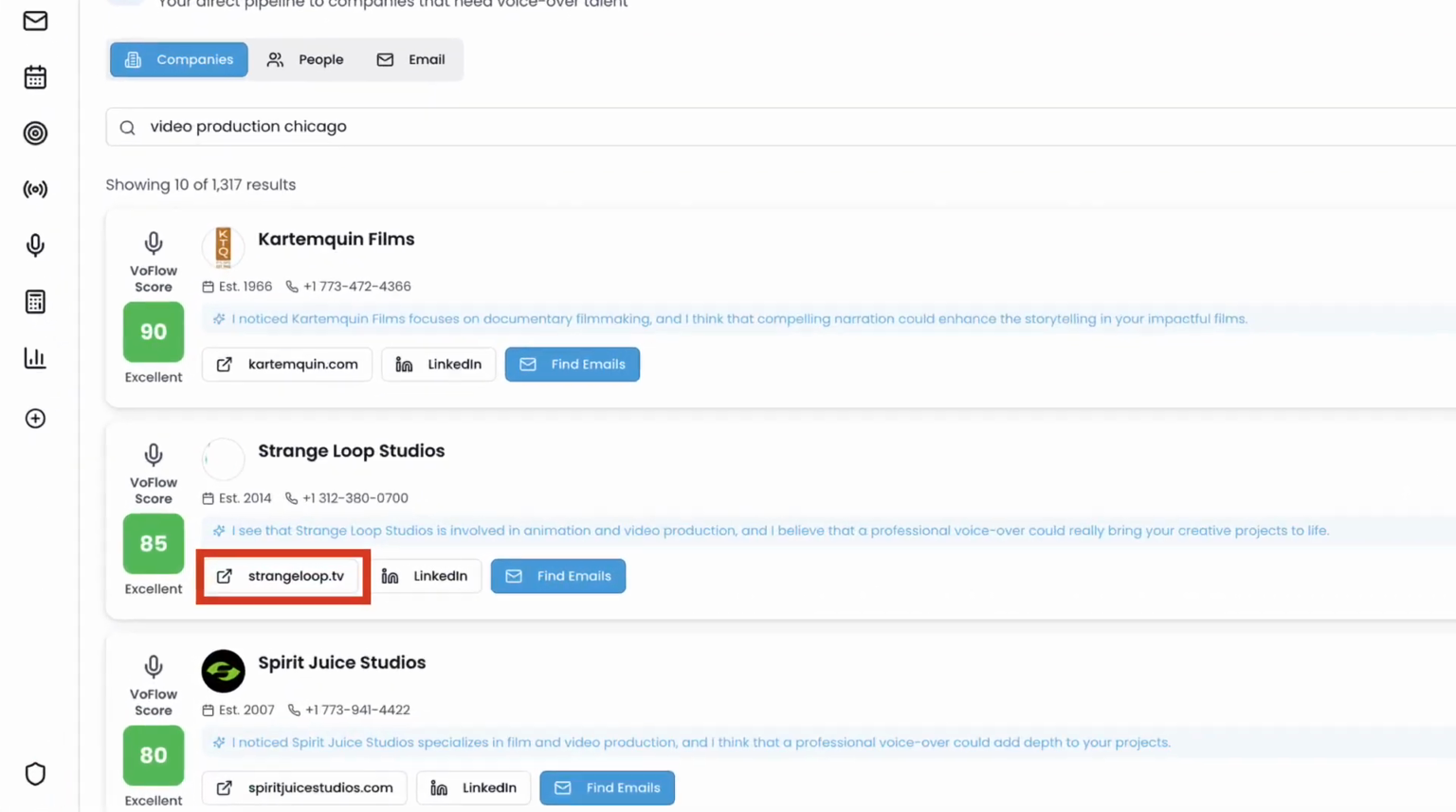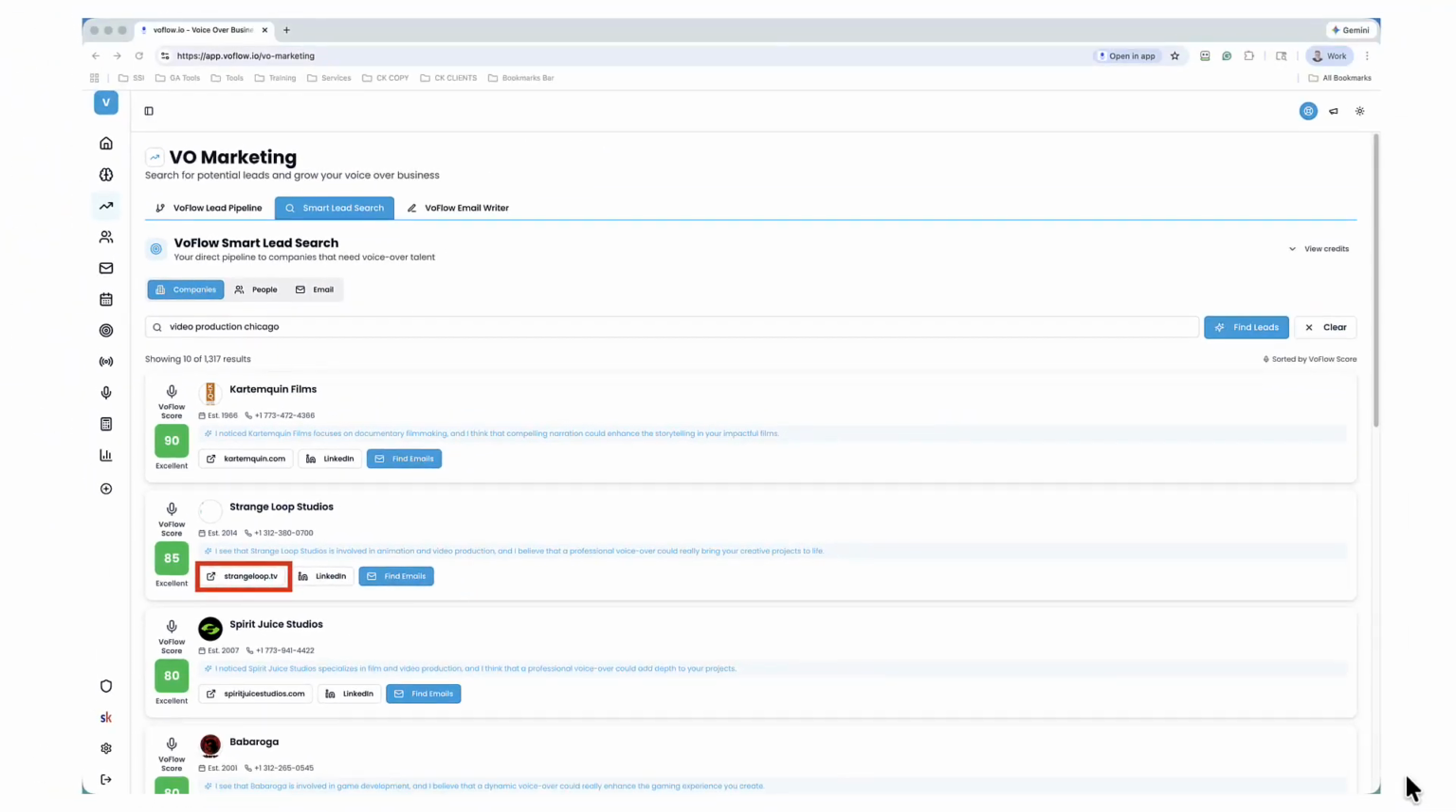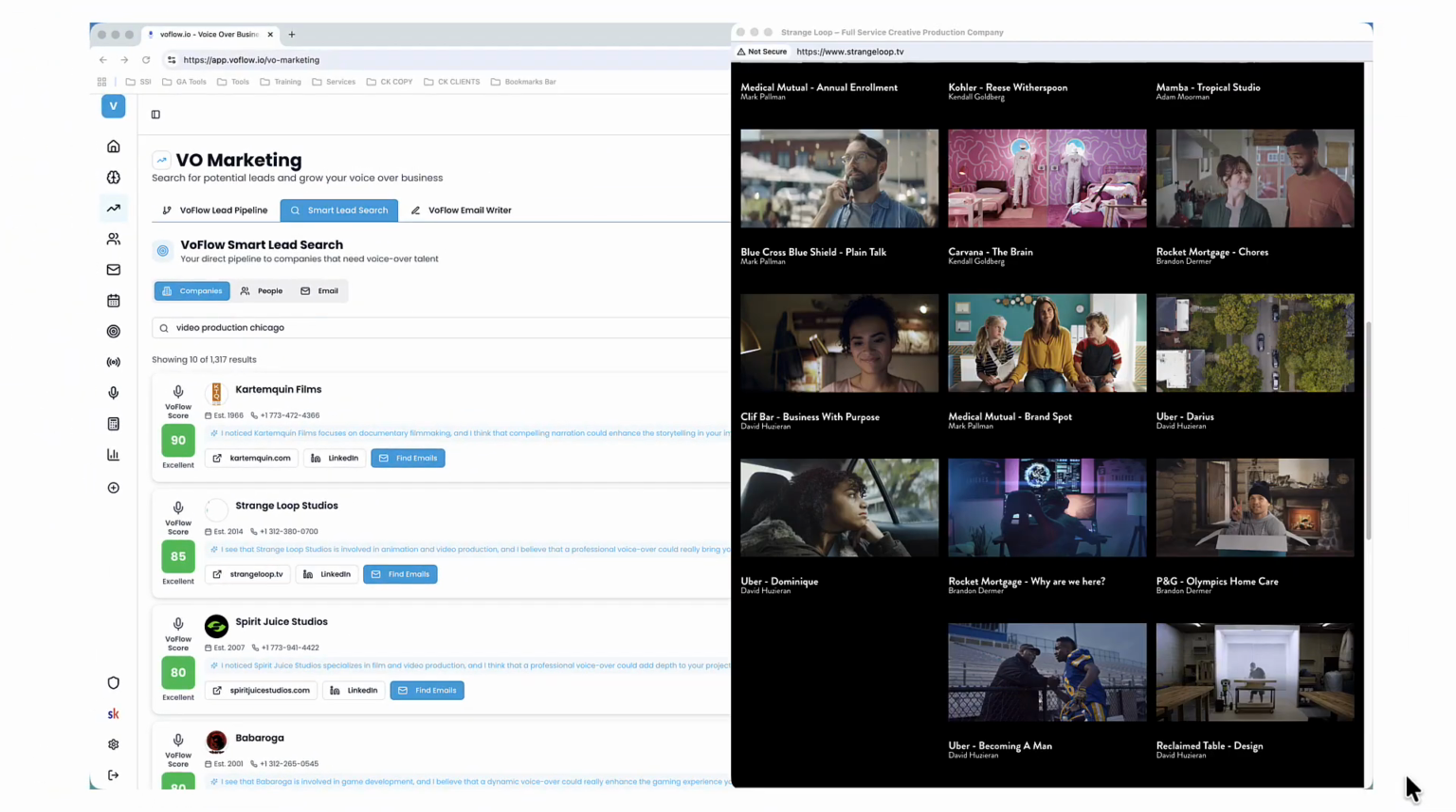In this example, let's look at Strange Loop Studios. I'm just going to click on that button there, which is then going to open up their website on the right side of my screen inside of VoFlow. And when I go to their website, what I'm looking for is something very specific. I'm looking to see if they do any kind of voiceover work, and I'm looking for any kind of videos with voiceover in it.